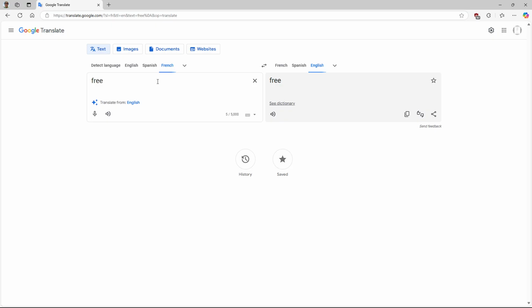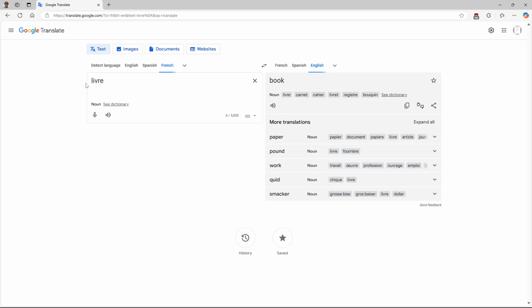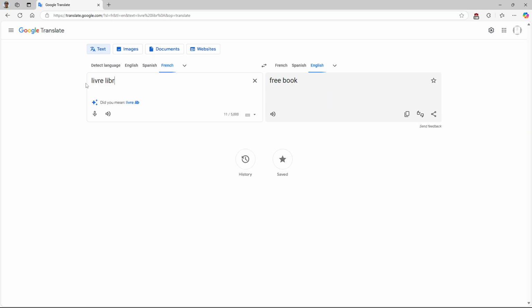I'm going to start translating. I'm going to translate from Spanish to English. We're going to do libre book. Libre, free book. But if I reverse the order of the words, does it make any difference? I don't know. Libre, libre means free book. This is cool.